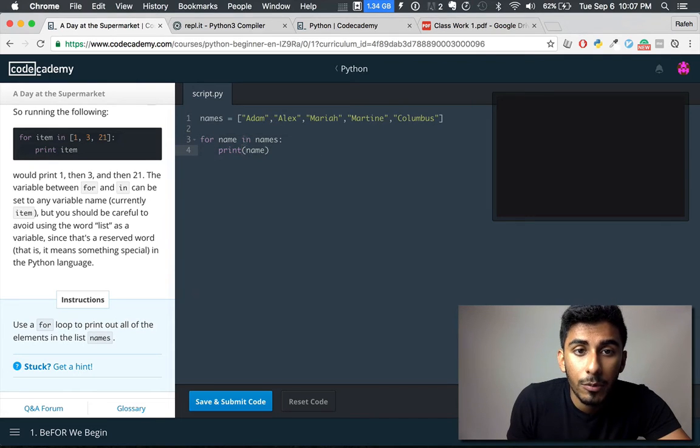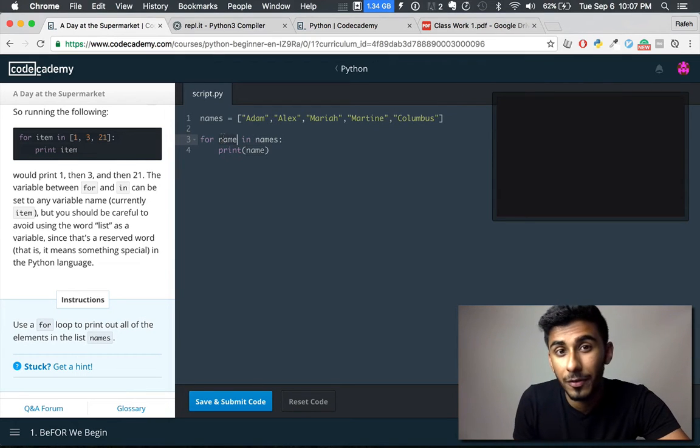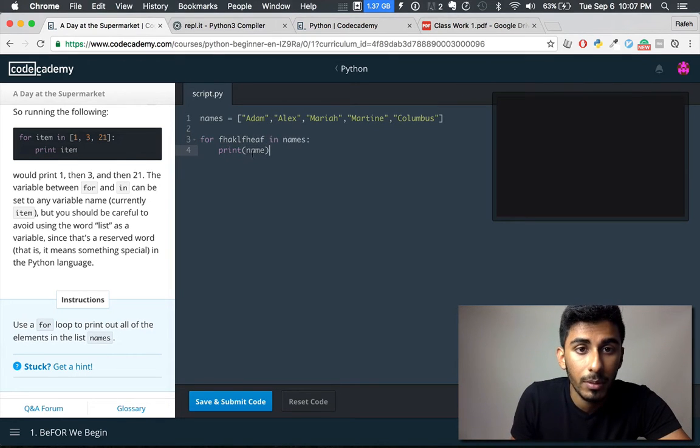Okay, for name in names, print name. Again, this could be V, it's just an arbitrary variable name, right? This could be blah, blah, blah, as long as you're consistent here.